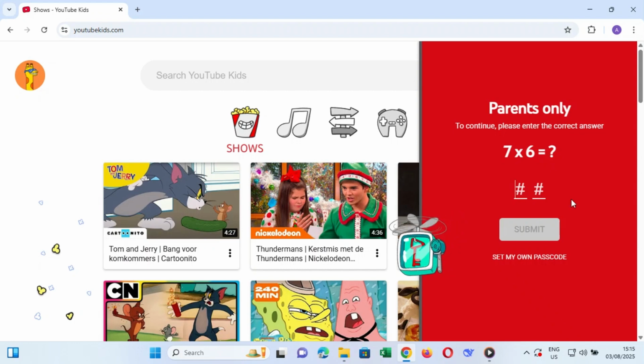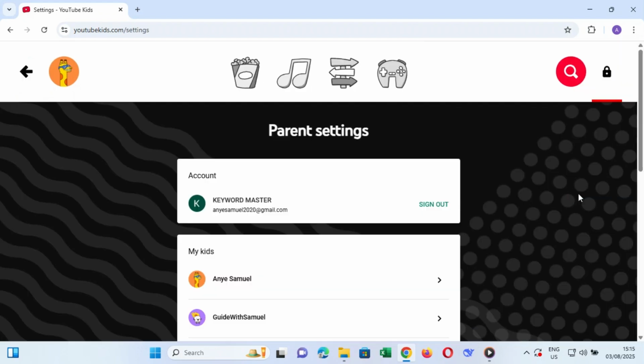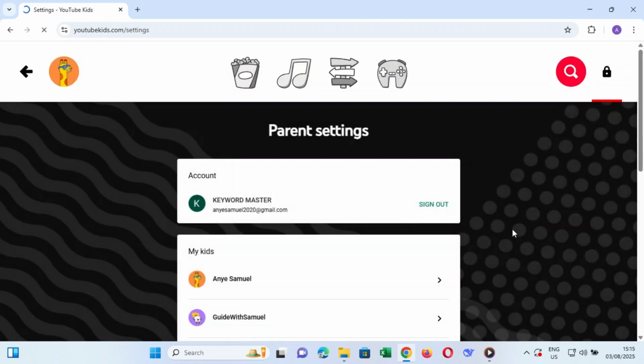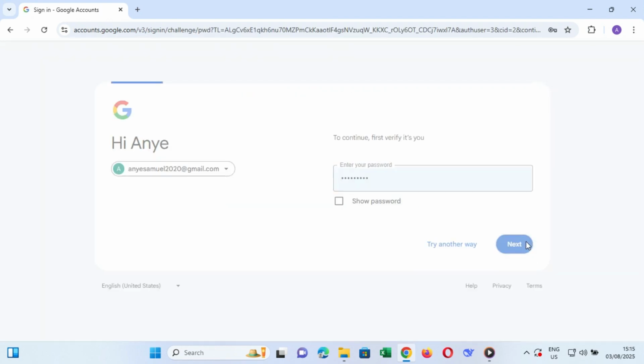Next, click on the gear icon to access the parent settings. You will be asked to enter a verification code. Just type in the numbers shown to continue.